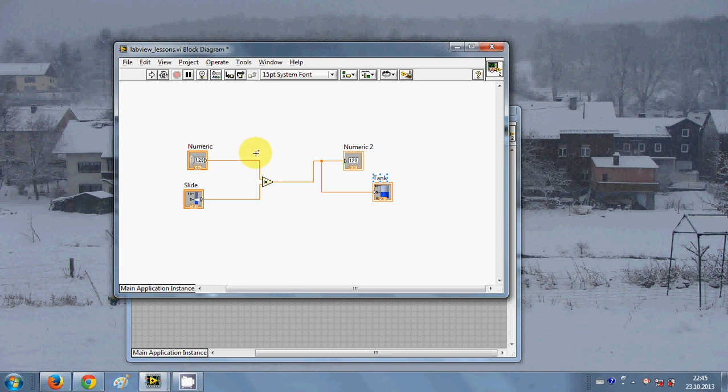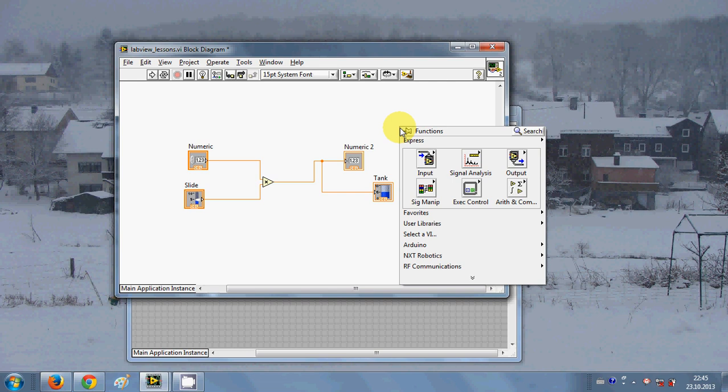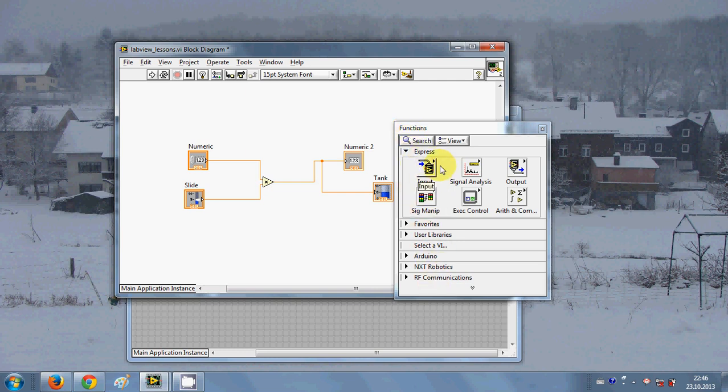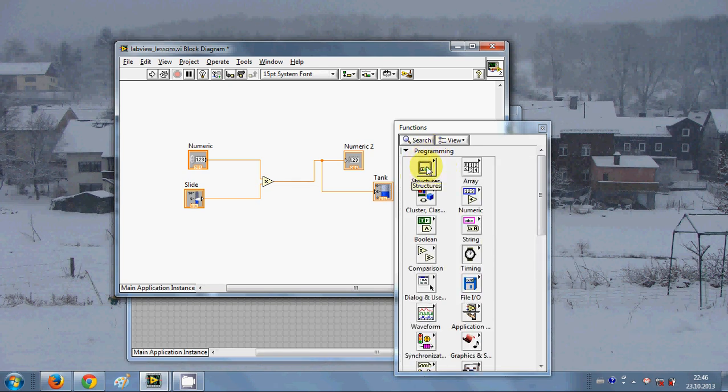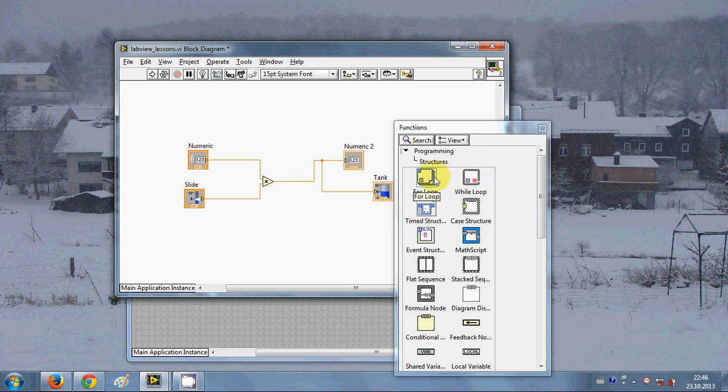Okay, so once you have done that, just right click, and here you will see the function palette. Just pin it down, and you can click here at the bottom, this arrow, and you will see the detailed list. Go to programs and go to structures, and here you will see the loops and other structures. This for loop and while loop are used extensively in LabVIEW. For loop is used whenever you know the number of turns or number of iterations you need to give your loop. And the while loop runs continuously until you stop it. So we are going to use while loops.